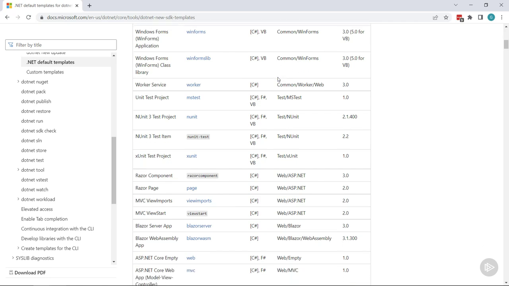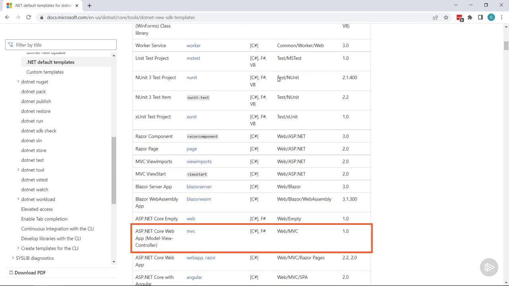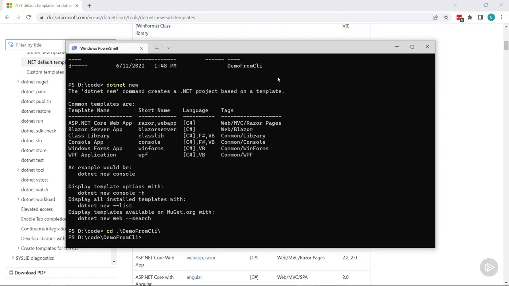Now we're of course interested in ASP.NET Core applications, so indeed we can see that we can create a new ASP.NET Core MVC application like we did in the previous demo using dotnet new mvc. So let's try that out. I'm going to go here, and first I'll change into that directory. I think I called it demo from CLI. There we go. And in there I'll now type dotnet new mvc.